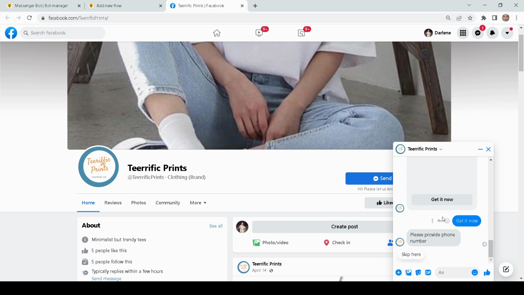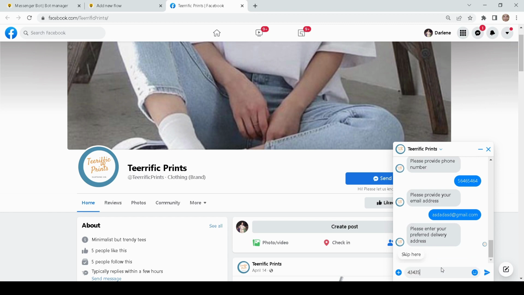Now, the bot asks for your information. This information that the customer will send to your page will be saved in our database or in your messenger bot. So let's say this is your number. Now the email address. Now the delivery address. Now the thank you message.